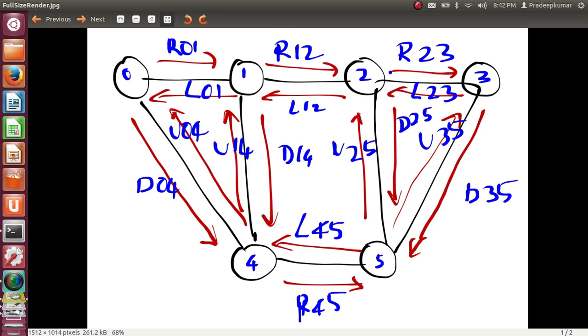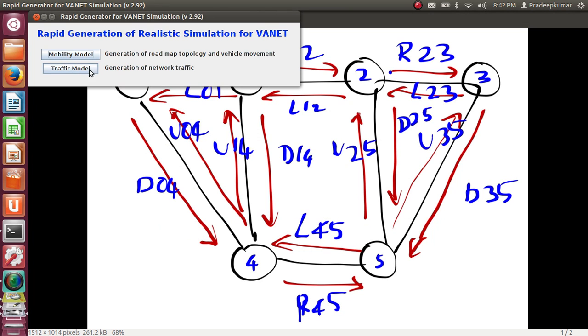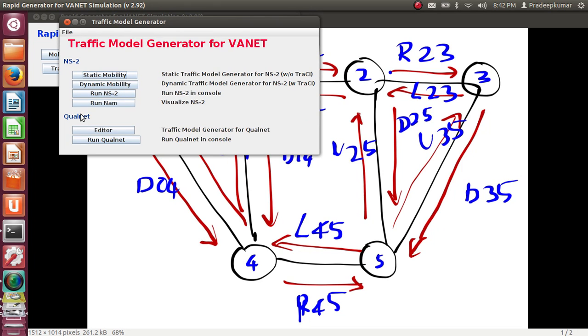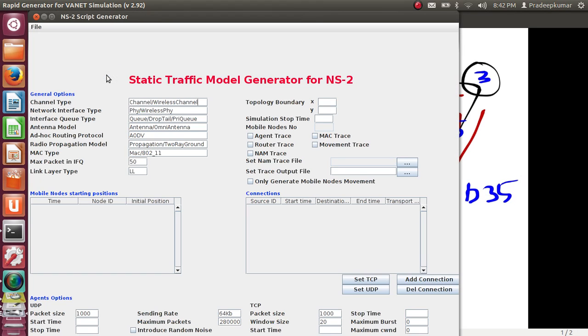Now next thing is the traffic model. This is very important. When it comes to the traffic model, it is creating NS2 and QualNet, so you can use either of these. Since we were very comfortable in using NS2, we go for static mobility, and we have NS2 and we have NAM here. So first I will go for static mobility.